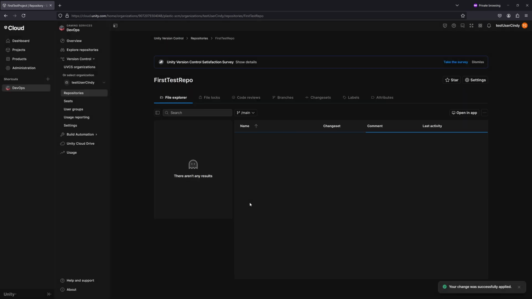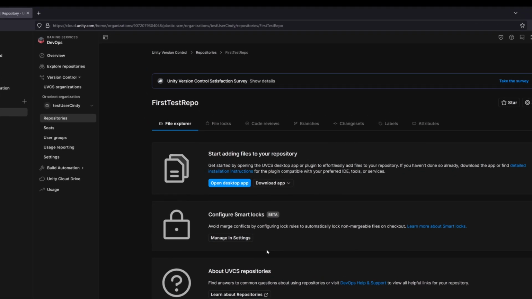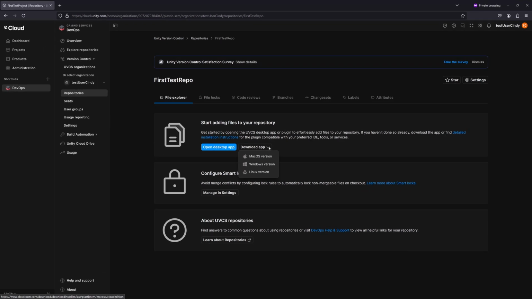Congratulations, we now have our first repository. However, this is not a Unity project yet, but we are very close. For now, this is an empty container with no files. In order to connect this to Unity, we need the Plastic client. If you have already installed Plastic, you can immediately click the blue button to open the desktop app. Otherwise, you can choose your installation here.